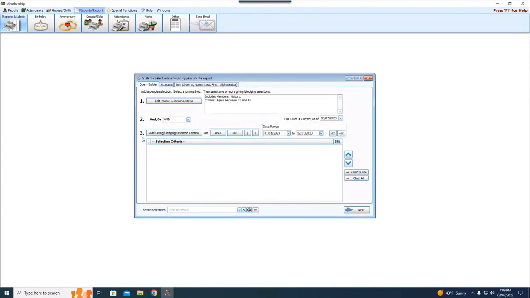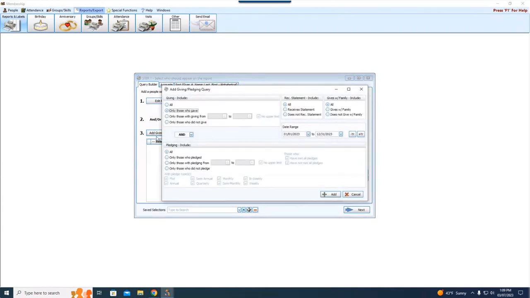Now I'm going to jump down here to number 3, and this is where I can put in that donations criteria if I want to. So I'm going to hit Add Giving Pledging Selection. For now, I want people who gave, so I'm going to leave this "only those who gave" option selected. Again, you do have some other pieces of criteria you can use to get the specific group of people that you want, but I'm going to leave "only those who gave" and "all regardless of pledging." So I want everybody, okay?